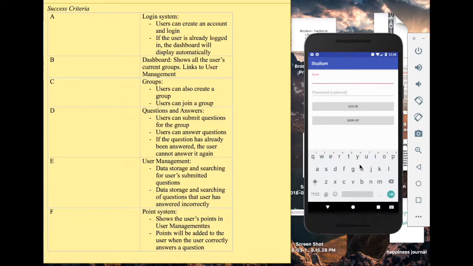Welcome to Studium. This is an Android app that I coded for my client Leung to alleviate her difficulties of group studying. The success criteria that my client and I determined together are over here in the sticky, and the app is running on the emulator over here.